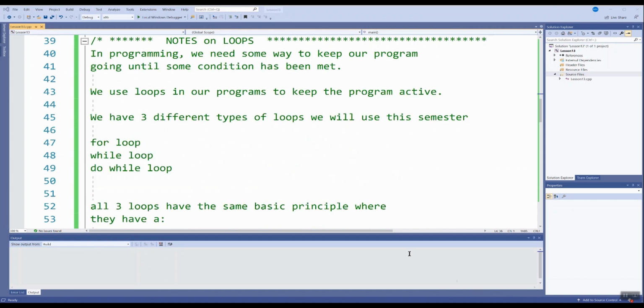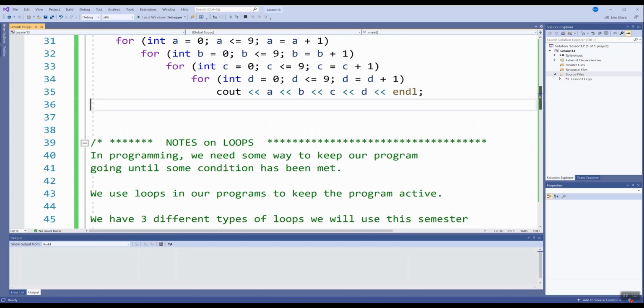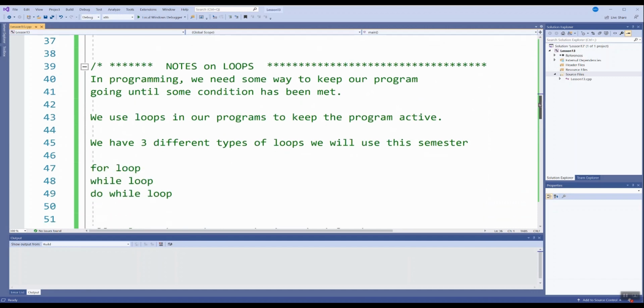Okay, so now we have a section, notes on loops, and so here's where we did our nested for loop. And then here's a few notes, and you need to be typing these in so you can study them. All right, so in programming, we need some way to keep our program going until some kind of condition is met. So we use loops in our programs to keep the program active. We have 3 different types of loops that we use this semester. We have the for loop, the while loop, and the do while loop.